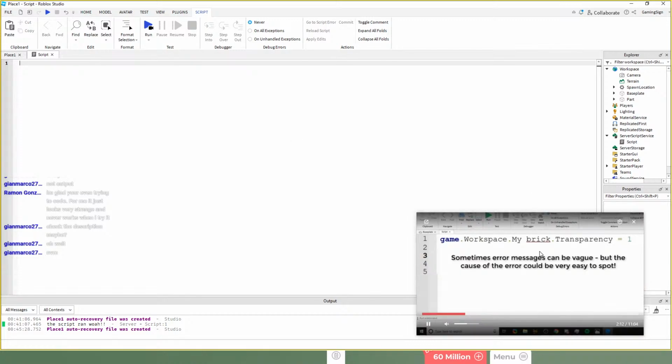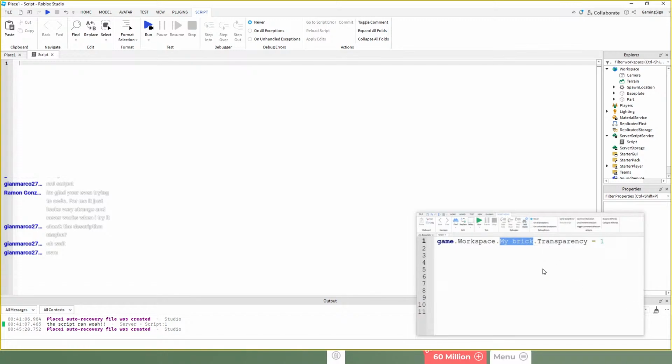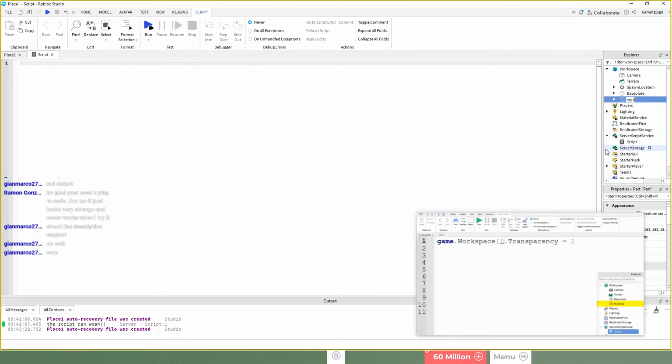So how do we get around this? If you've got a space in the name of your instance or object, you can put it in square brackets, okay? So you're not going to need the dot over here by workspace, but you're going to need it by transparency. So instead of saying game.workspace.mybrick, we can do square brackets.